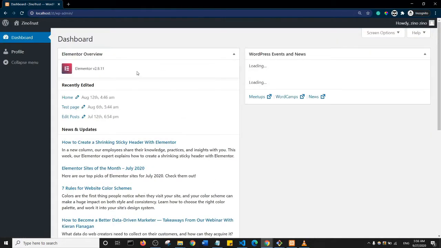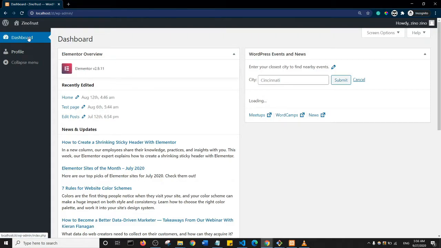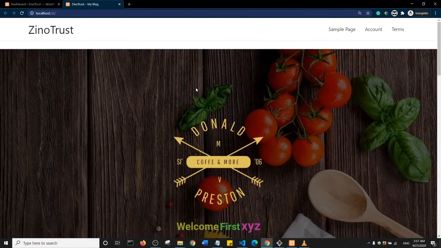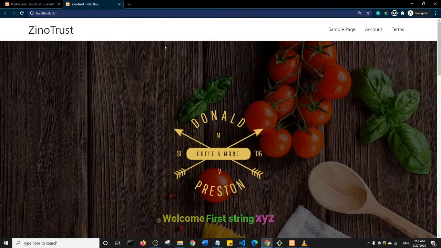Okay, so I'm logged in as the subscriber, and I'm currently on the back end. So what I'll do is I'll just go to the front end. So I'll come here and I'll say visit site, and let's see. Okay, so as you can see, I'm logged in as a subscriber here, and we have sample page, account, and terms.